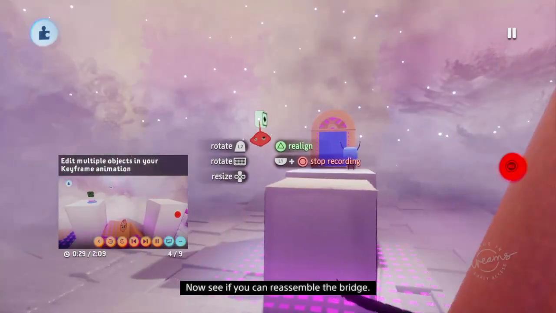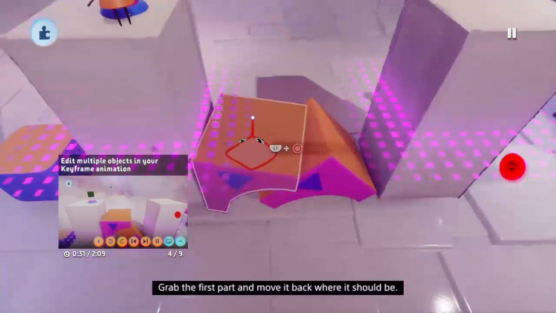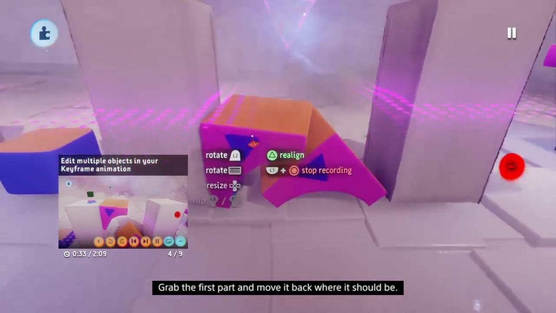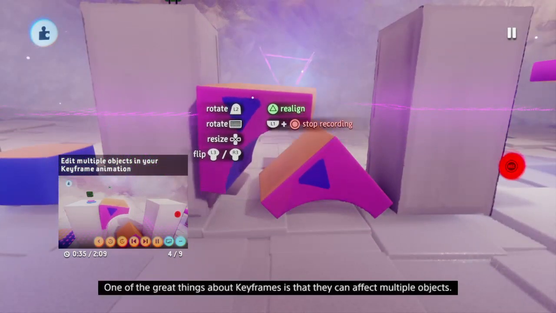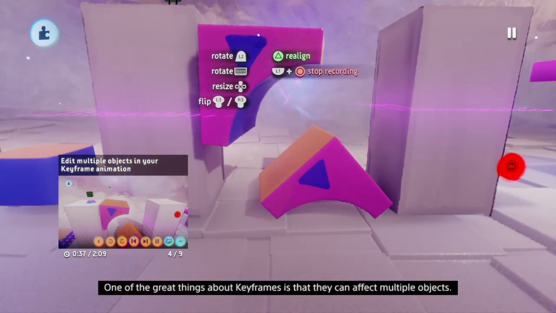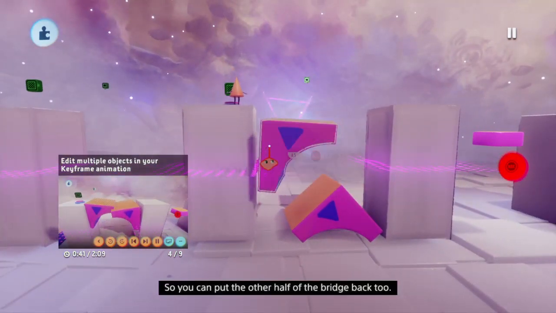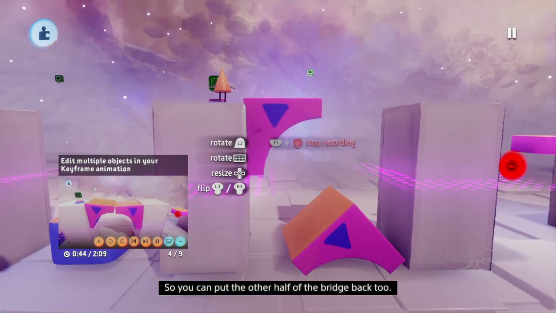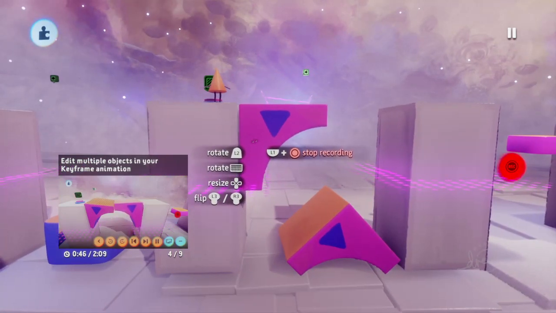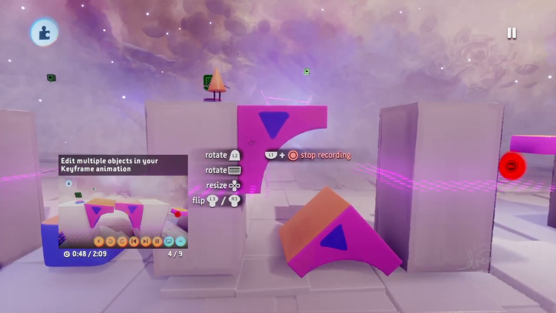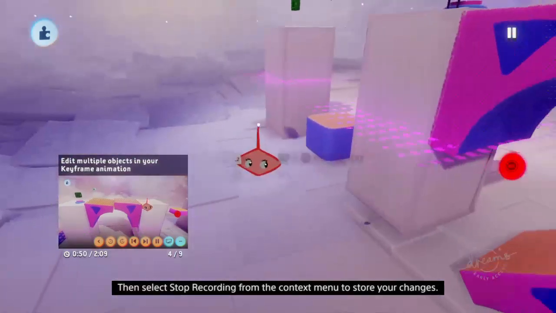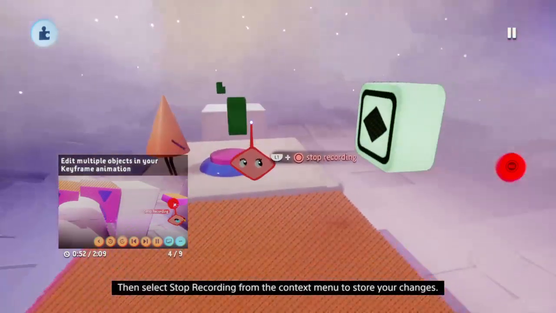Now see if you can reassemble the bridge. Grab the first part and move it back where it should be. One of the great things about keyframes is that they can affect multiple objects. So you can put the other half of the bridge back too. Then select Stop Recording from the Context menu to store your changes.